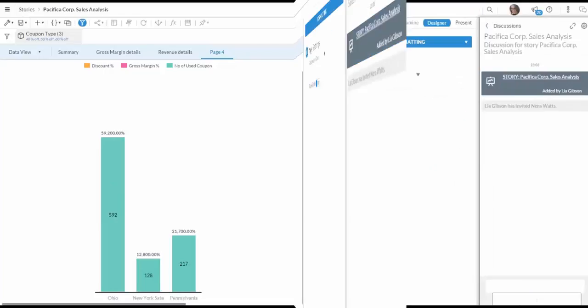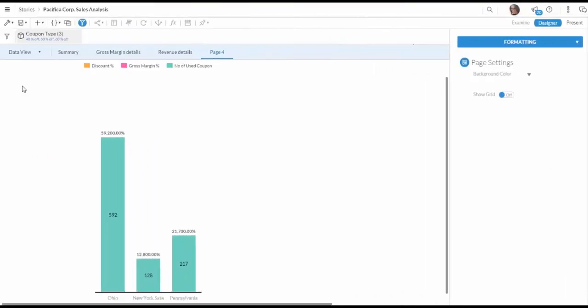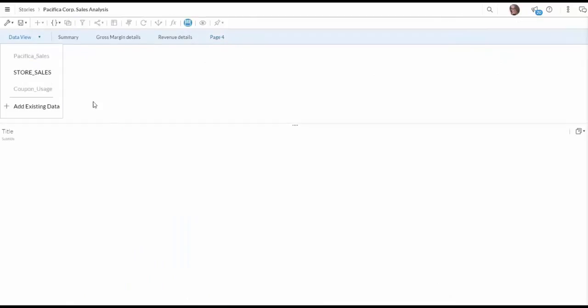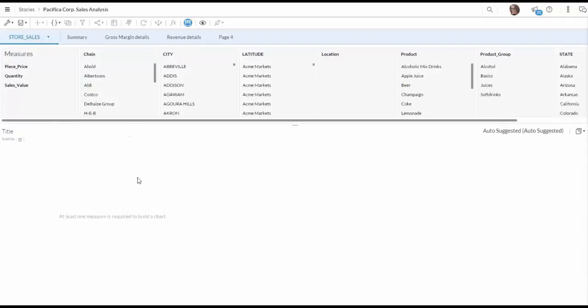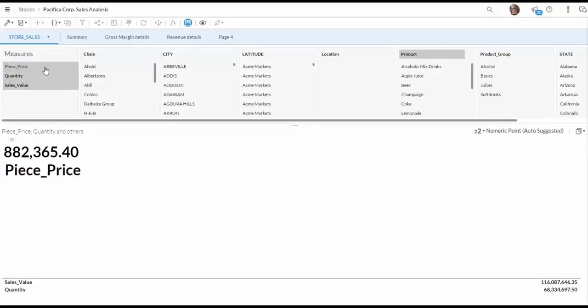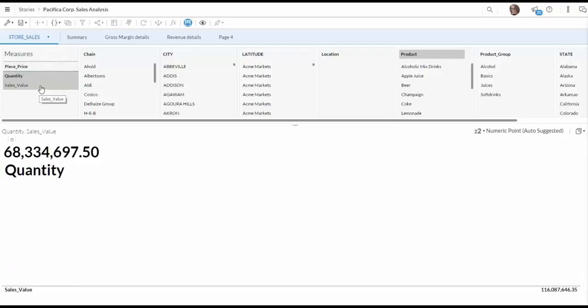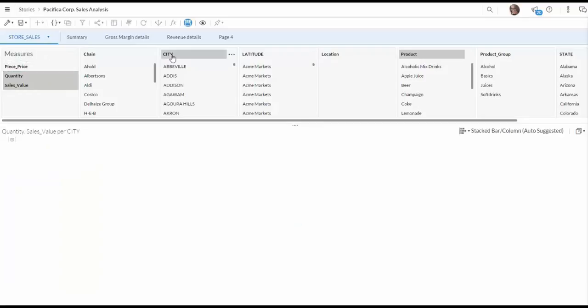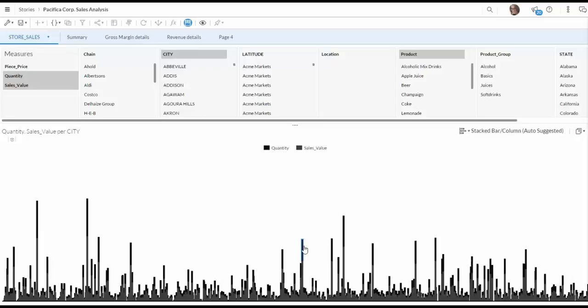The last thing I'd like to share with you is the data view, which is a very powerful feature. On my left hand side, if I tick that one, I select the data model that I want to have a look at. So for example, this one, and I select the metrics that I'm interested in. I choose metrics, for example, quantity and sales value.